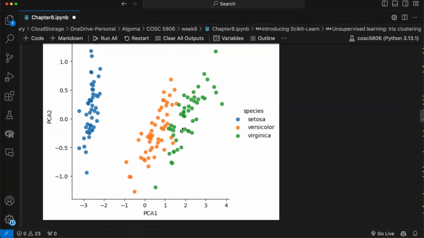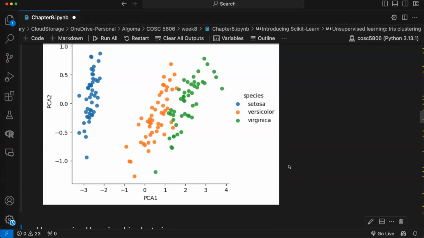I didn't explain the mathematics here, but you can think of a principal component as a component that reflects the variance in the data. PCA1 reflects the most significant variance in the data, and PCA2 is the second most important variance in the data. That's what PCA means, intuitively.